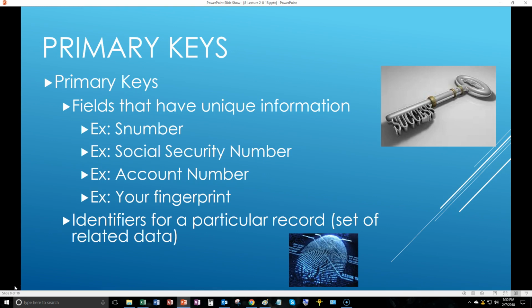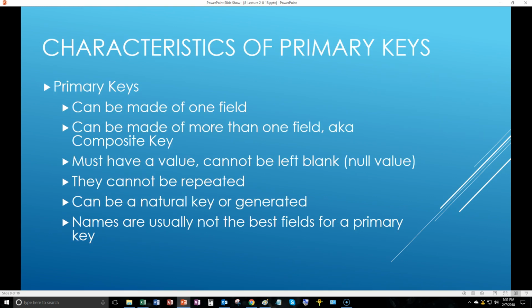And often you call those natural keys. They're just identifiers that we commonly use in our society, or else they may be commonly used within a company. And so they would be a preferred identifier as opposed to one that you make up, which would be a surrogate key. Okay, so let's talk about some characteristics of primary keys.